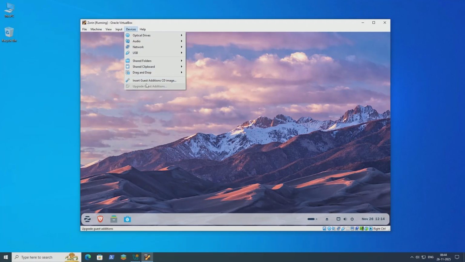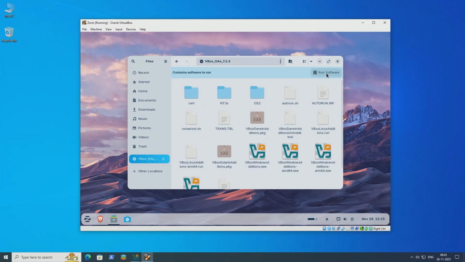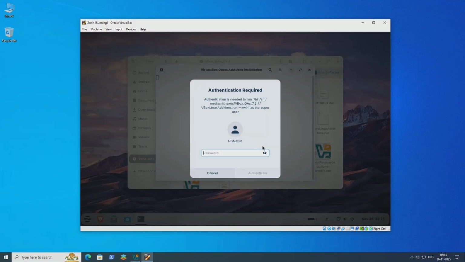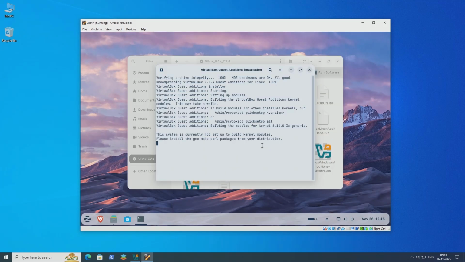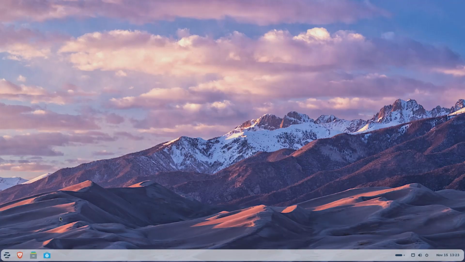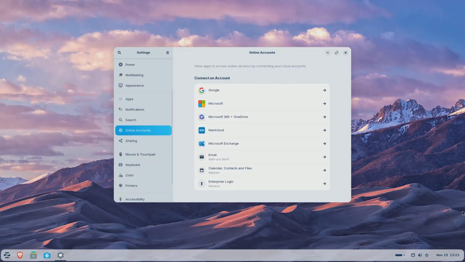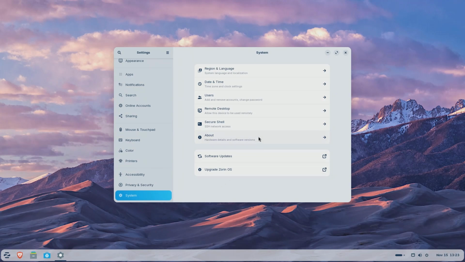But if you have installed Zorin OS on VirtualBox, then I recommend installing guest editions for better performance, shared folders, and seamless keyboard-mouse integration. So there you have it. I hope the video will make your Zorin OS installation journey much easier.